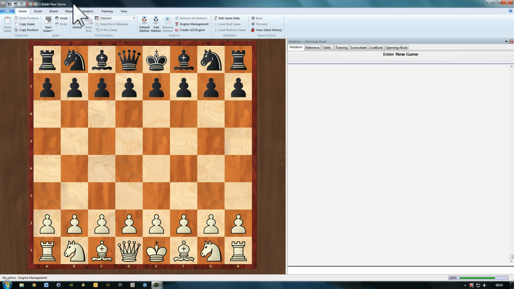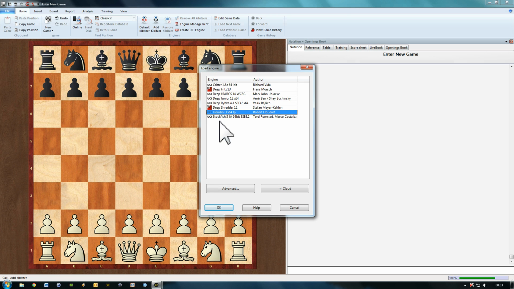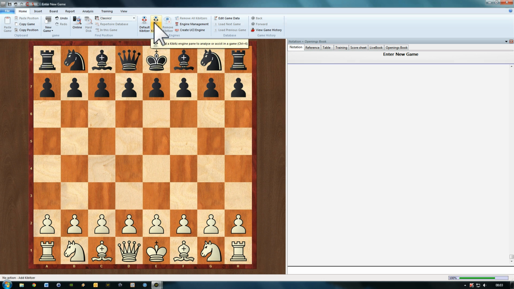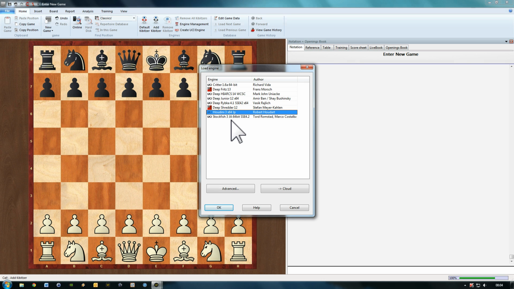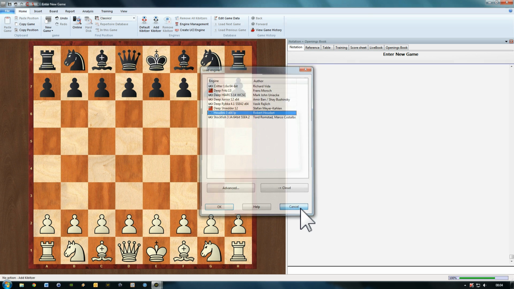Now the only reason why you would do that is so then when you add a kibitzer, which is basically an analysing engine, the active list that we saw in the engine management is going to be the list of the engines available here in the load engine pane. So this is how to get your engines. Basically, the very short answer is just click Add Kibitzer. It'll bring up a list of engines on your computer, which you can then use to analyse with ChessBase.